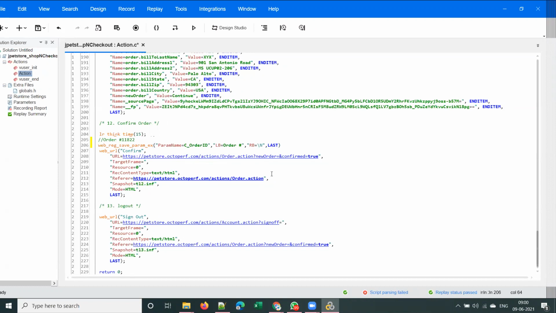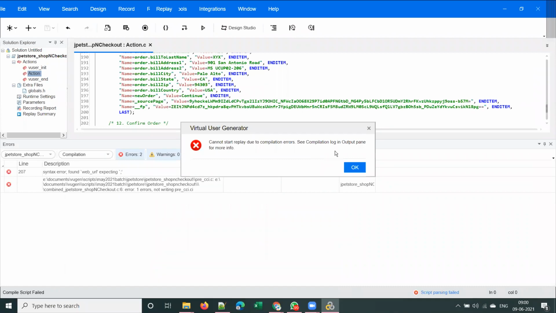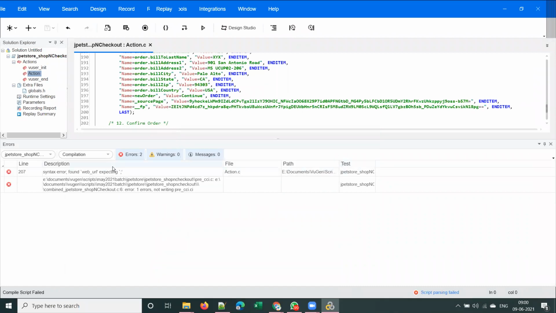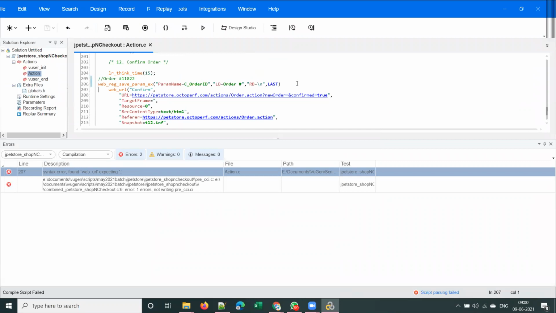Shall we try slash n? What is this slash n? New line, next line. Let me replay this and see whether we'll get the order ID or not. It clearly says here, syntax error found web_url, expecting semicolon. It is expecting an ending semicolon, but it found this web_url. That's what it says.